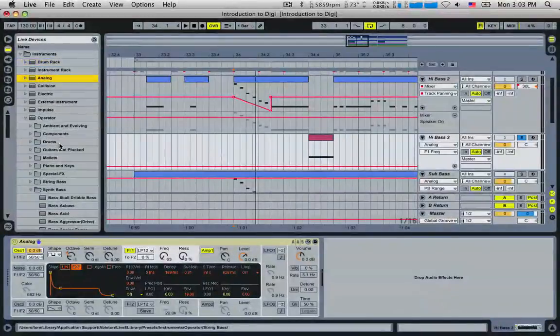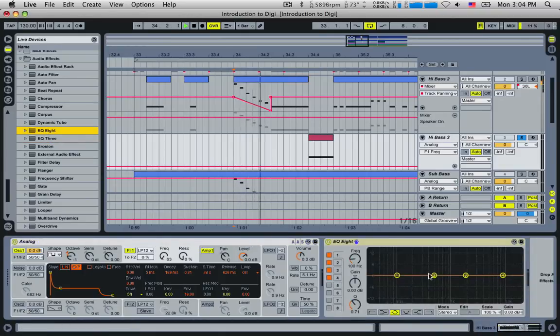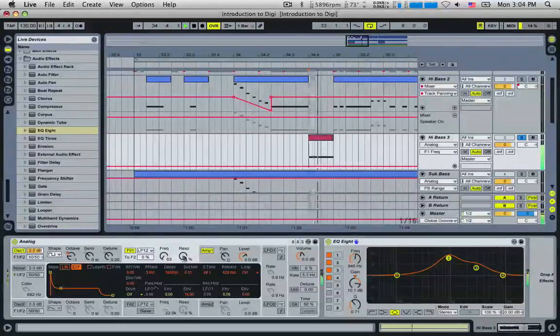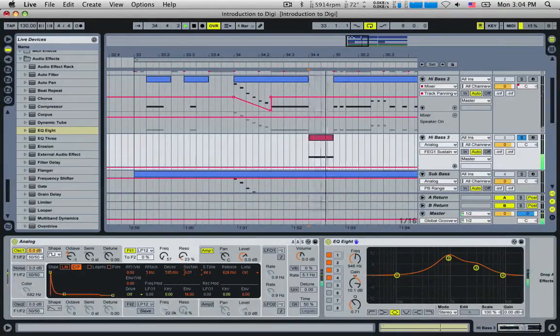We'll add in an EQ8. Bring up some resonance on the filter. It's quite good. We'll take the bass off by selecting the first pole and turning it into a high pass filter.